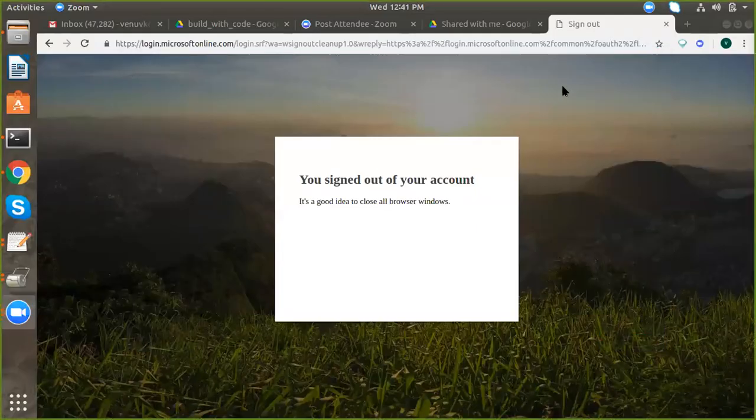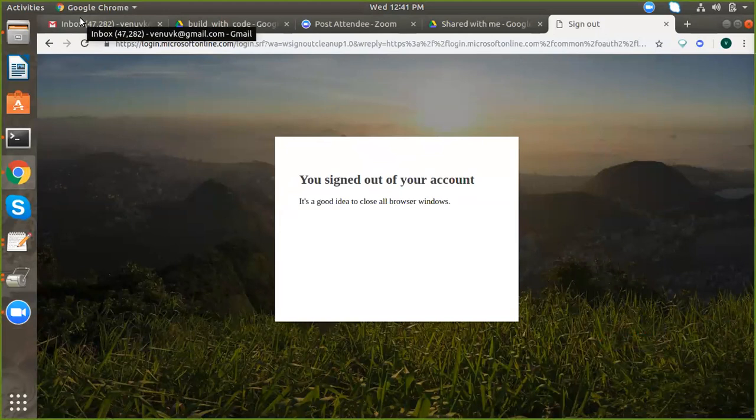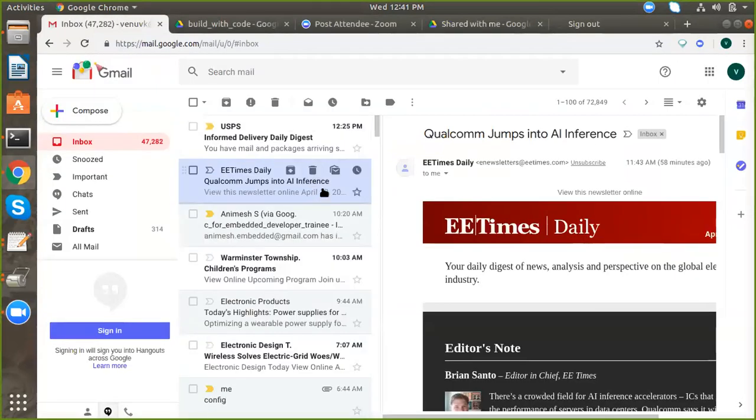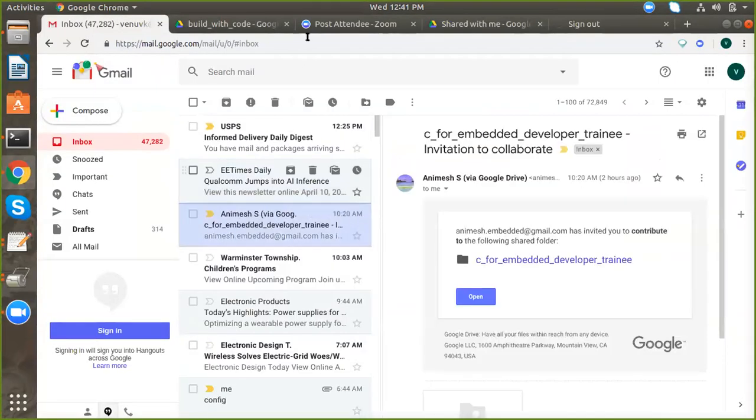So what you should do is, all these things I have documented. Can you share your screen, by the way? Sure. Okay, no worries. You just log in through some logs. Yeah, build with C code. I think that's the tab you should go for.